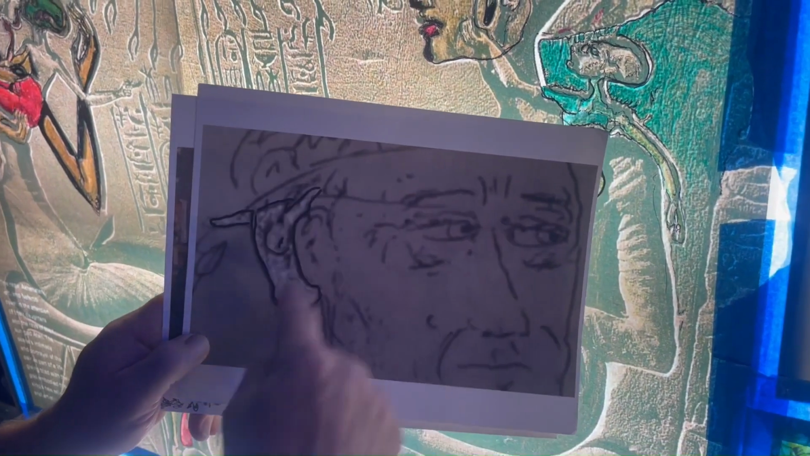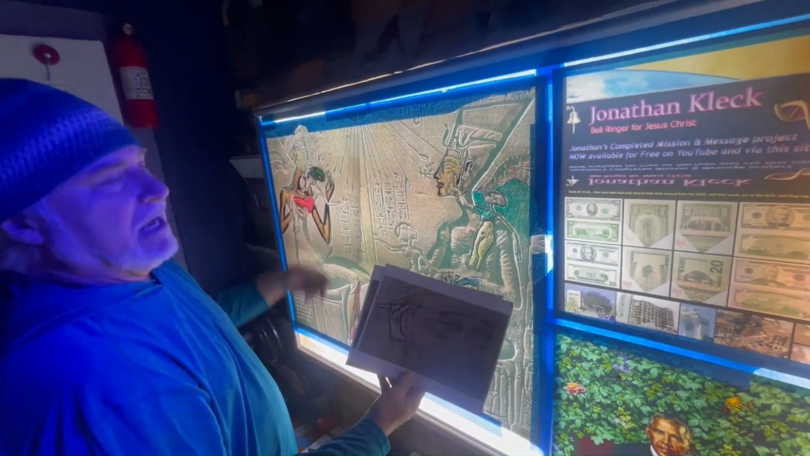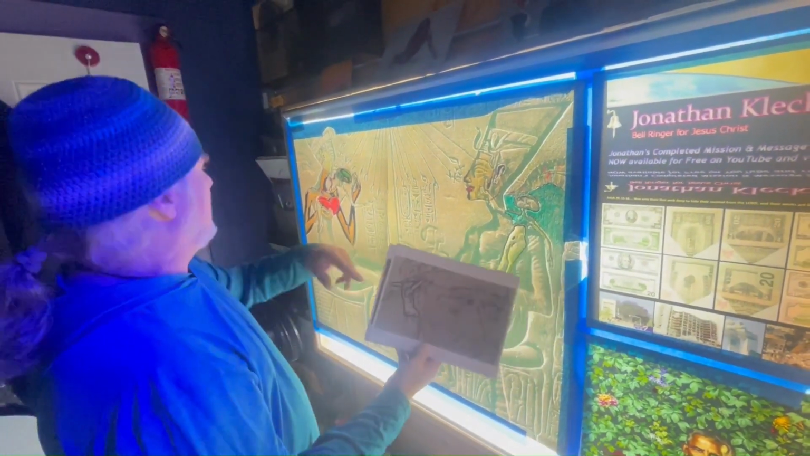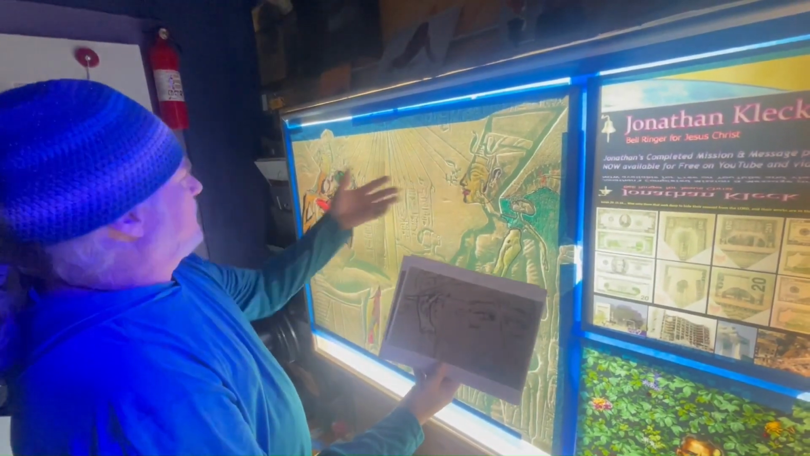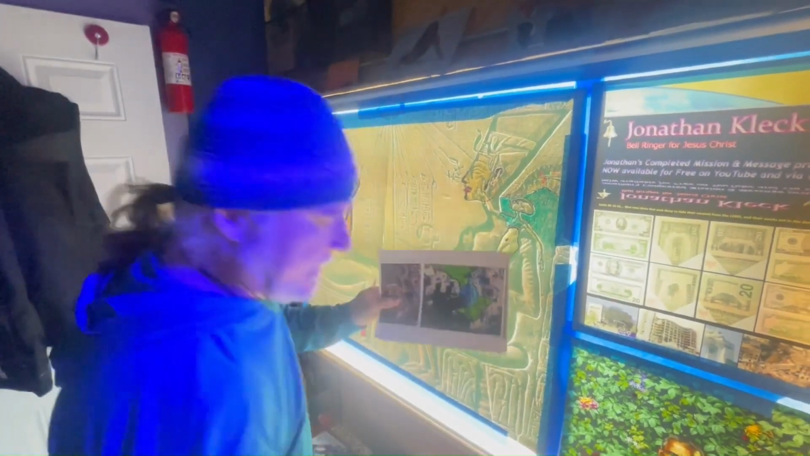So the guy that drew this picture of Jonathan Kleck, his name's Alex, he drew the identical agenda as a hieroglyph that's 1300 BC. So now it's proven. Just proved it right in front of you. That's Alex's drawing. Here's the hieroglyph. Here's the Vatican is a snake.